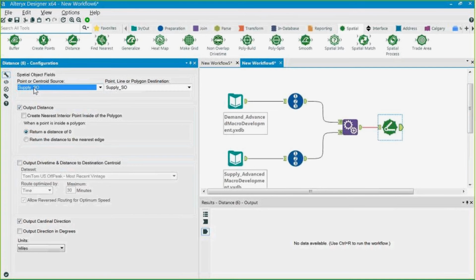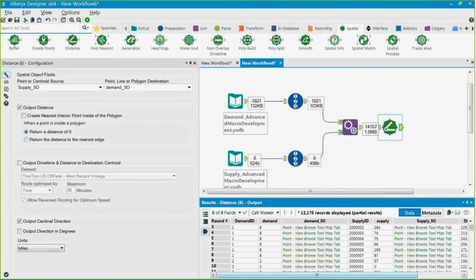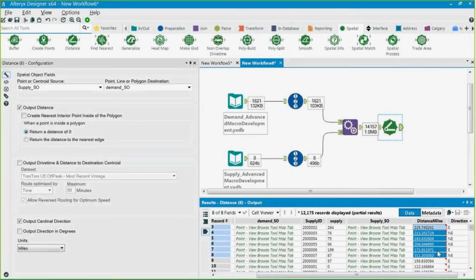I'm going to say what's the distance from my supplier to my demand? Sorry, right? So warehouse to store, what's the distance? And you'll see out here at the bottom, I get a distance in miles. And again, I want to prioritize by what's the least distance.